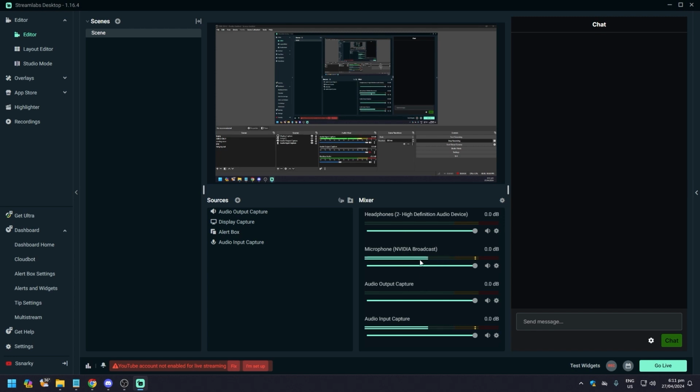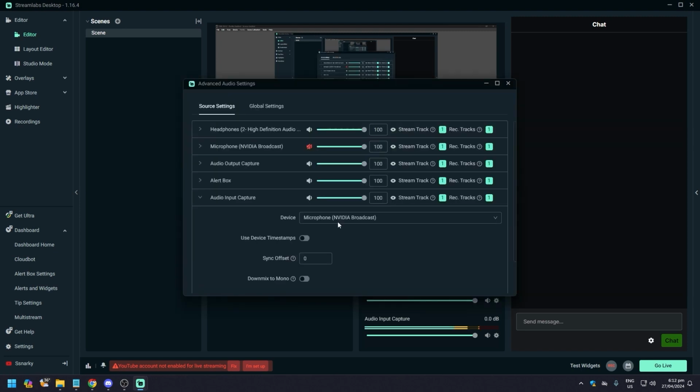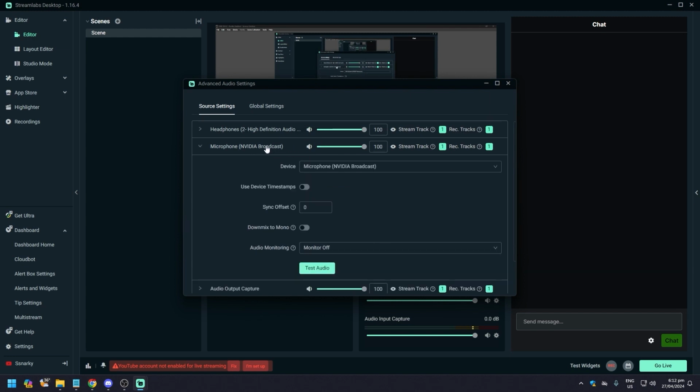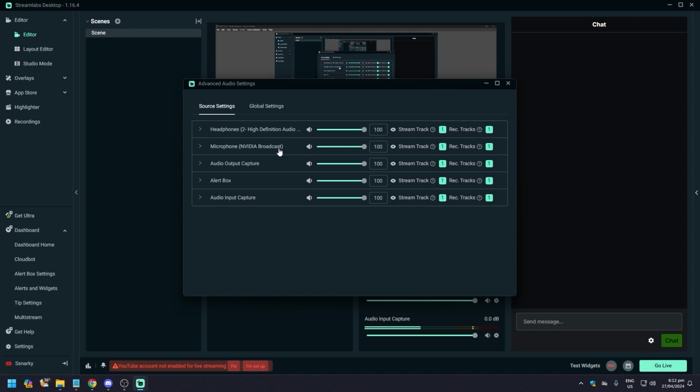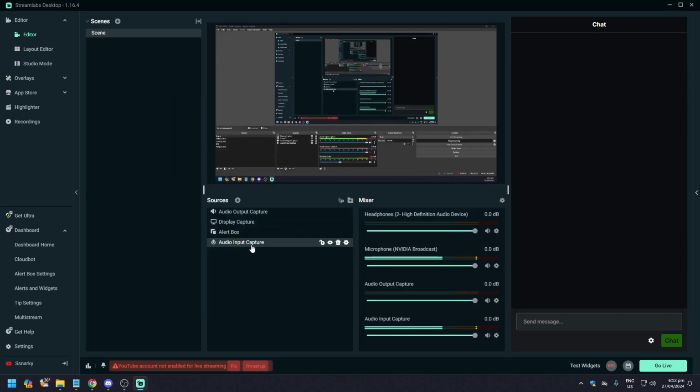Sometimes, as you can see, it's working, but I'm going to mute my microphone like this so that it's only my audio input capture. And once you've added this, make sure with the cogwheel icon that the microphone you're using is the microphone that is actually plugged into your PC, because sometimes by default it's not going to be automatically chosen. So after that, you're good to go with your mic.